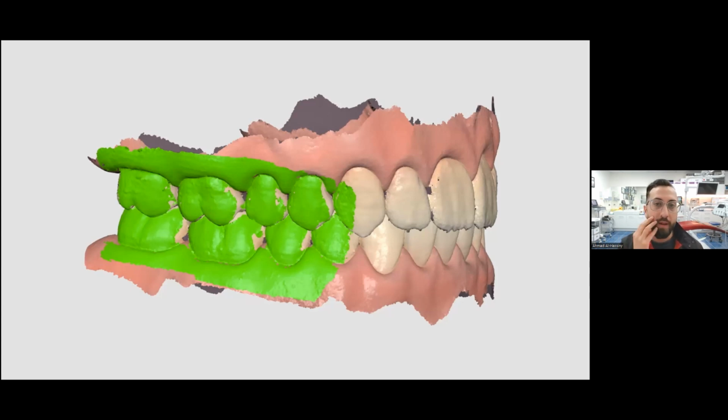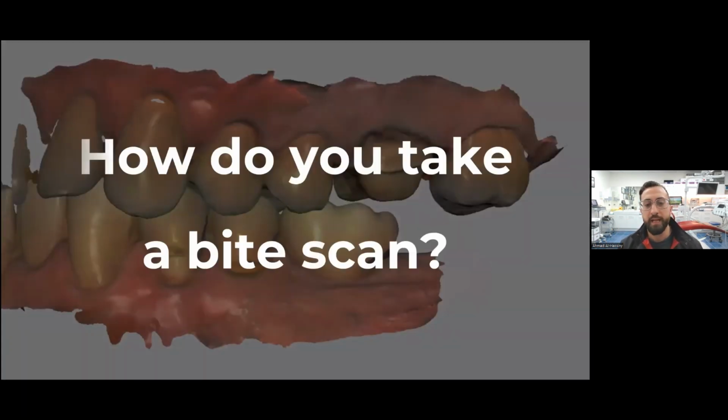You just want to capture what's real life correctly. Now, I want to start really basic, and then we'll talk about the troubleshooting: how do you take a bite scan in the first place?